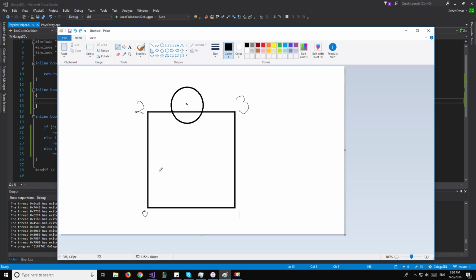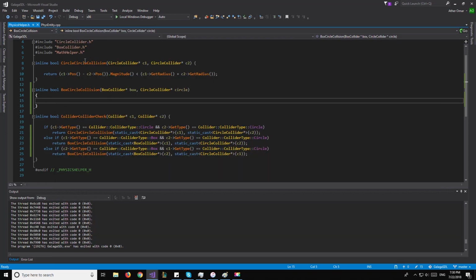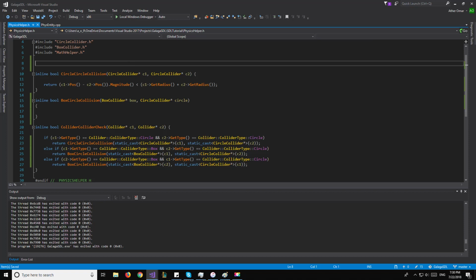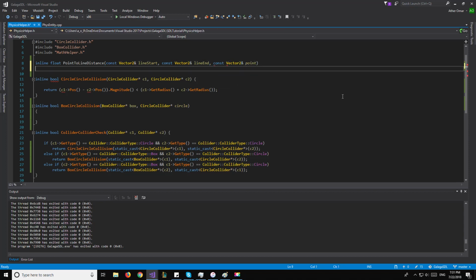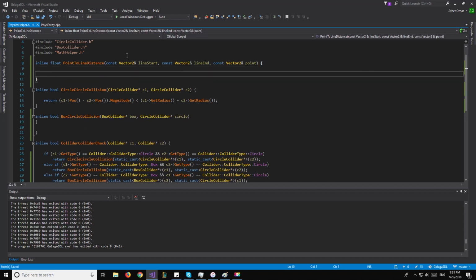And that's pretty much what we're implementing. We want a way to find the distance of a point to a line segment, and to do that, we're going to implement a function that does this for us. This function will be called, so we'll do inline float point to line distance. What this function is doing is pretty much what its name says. So we have a const vector2 reference, which will be our line start, a const vector2 reference, which will be our line end, and finally a const vector2 reference, which will be our point. And that will be it for the parameters that we need.